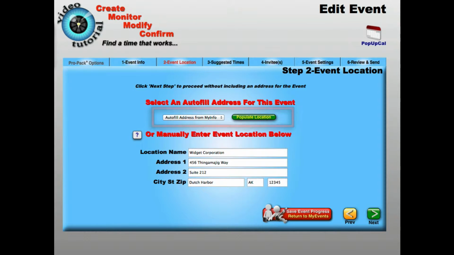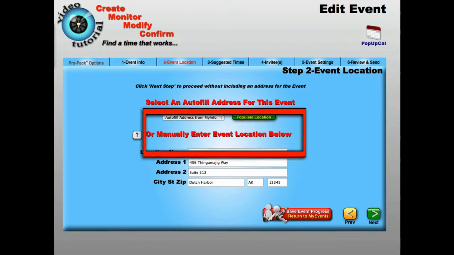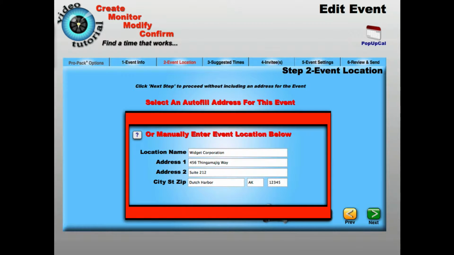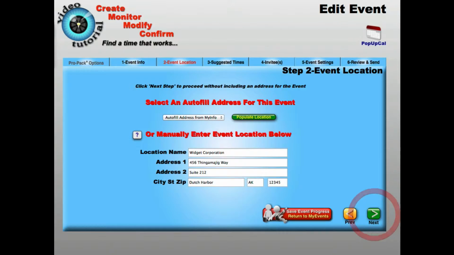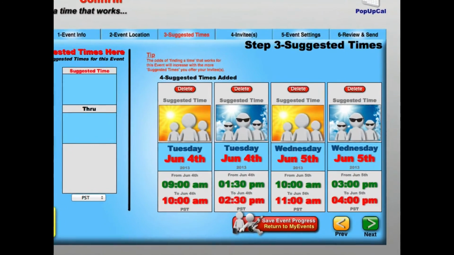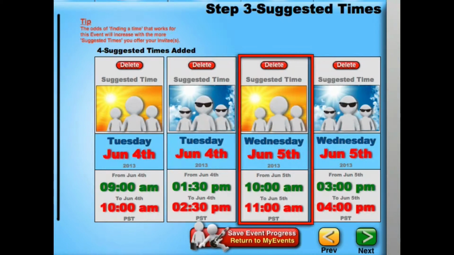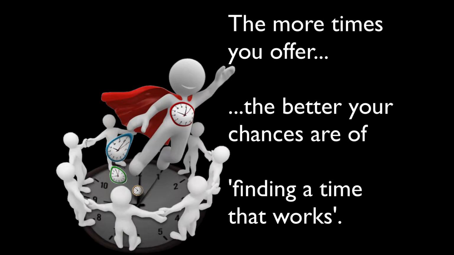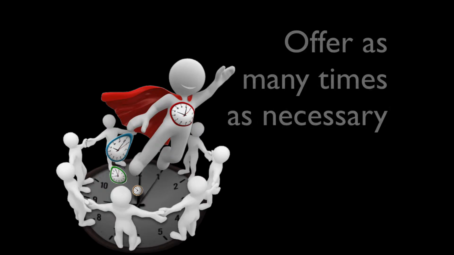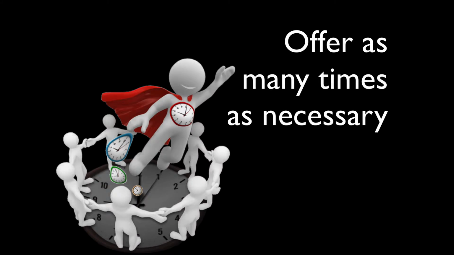We've used our autofill address to input the Widget Corporation's address where the interviews will take place. We'll click Next to advance to the Suggested Times tab. Here you can see that we've already set up the 4 interview times we'll be offering to our sales candidates. Here's a tip. The more times you offer, the better your chances are of finding a time that works. You can offer as many suggested times as you feel necessary.